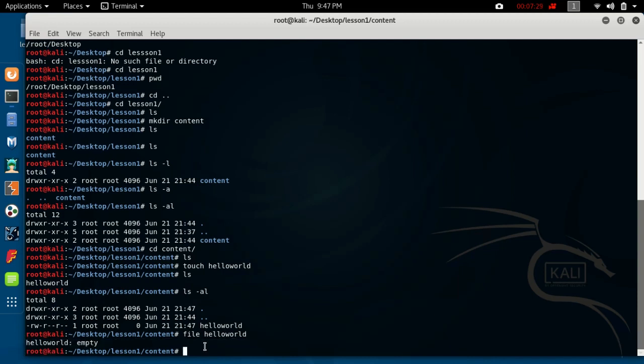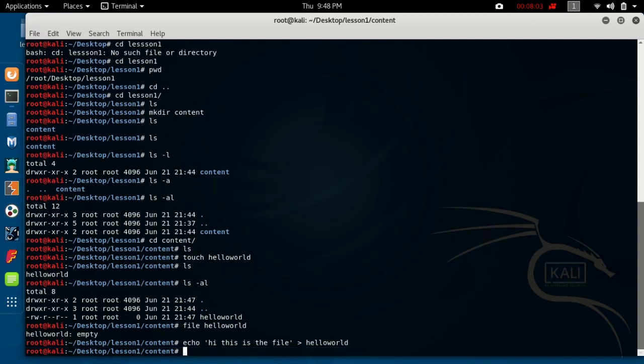If we want to put some content in this file, we can use a very short way. There are a lot of different methods, but we can use the echo command to write anything to the file, like "hi, this is the file", and we want to echo this text to the hello world file. So we will use the greater than sign, and we'll write the name of the file we want to write in.